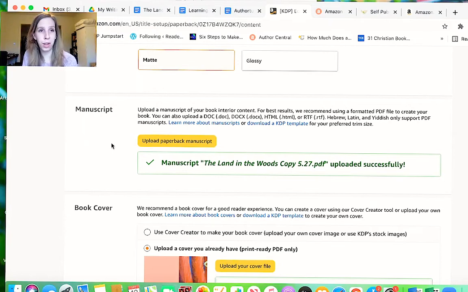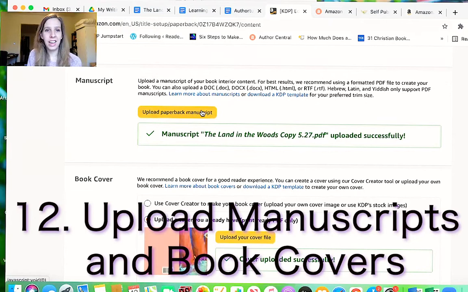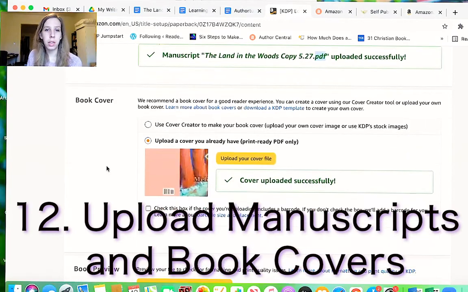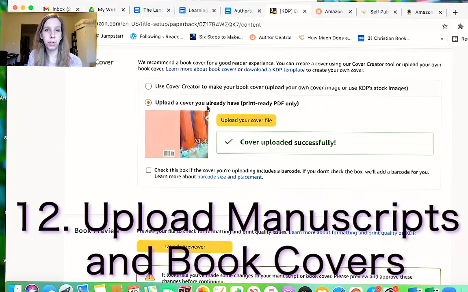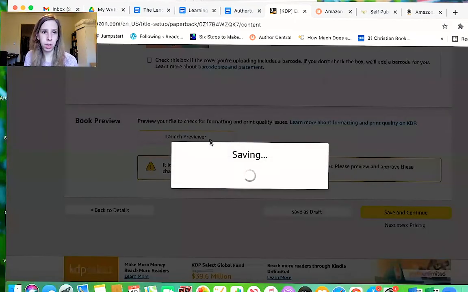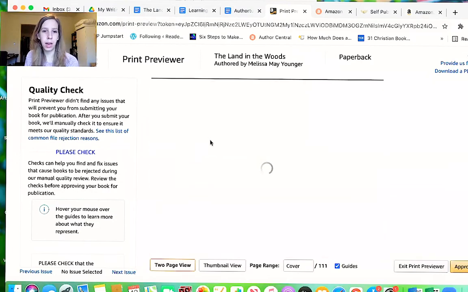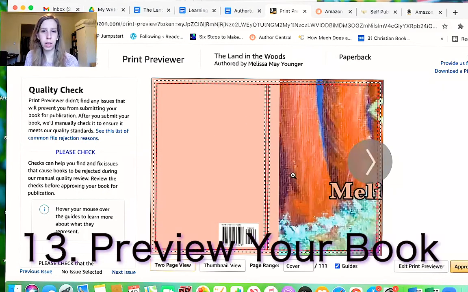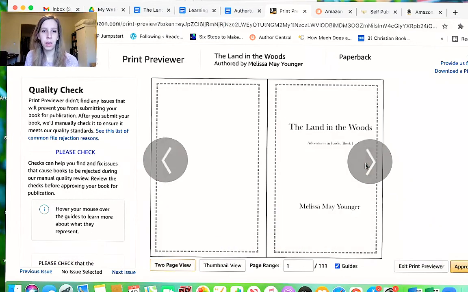I'll have a whole video about formatting. And then I've uploaded my paperback manuscript. You must upload a PDF. Okay. And then you want to upload a cover. And then you can launch your previewer, but this allows you to look at the cover, which currently I was updating and it's messed up, so don't pay attention to that.